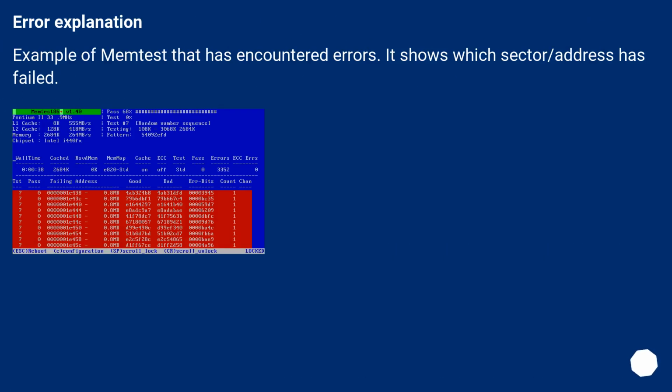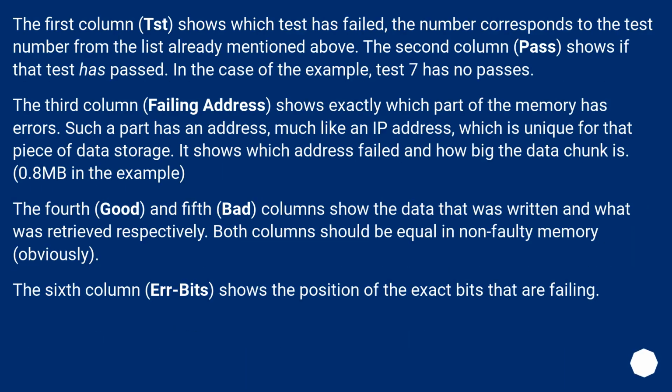Error explanation. Example of memtest that has encountered errors. It shows which sector or address has failed. The first column, TST, shows which test has failed. The number corresponds to the test number from the list already mentioned above. The second column, pass, shows if that test has passed. In the case of the example, test 7 has no passes.